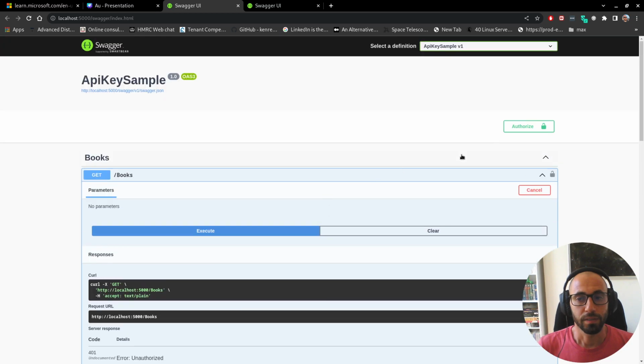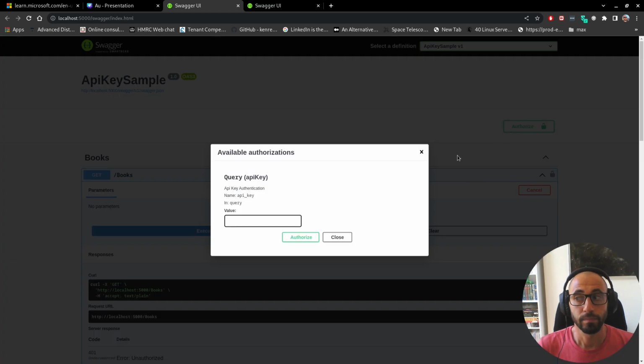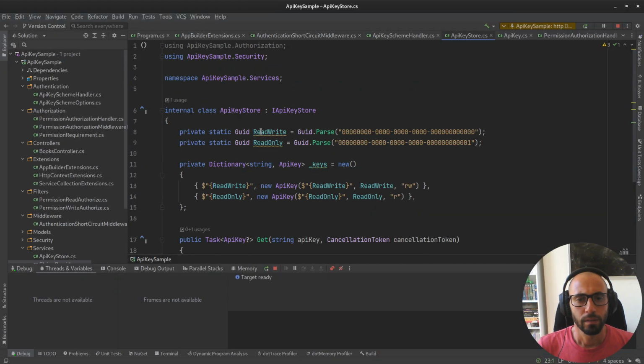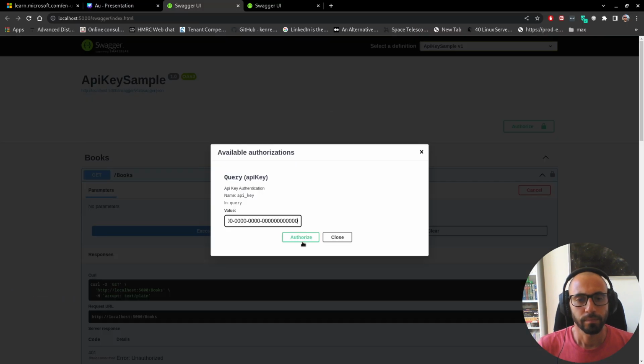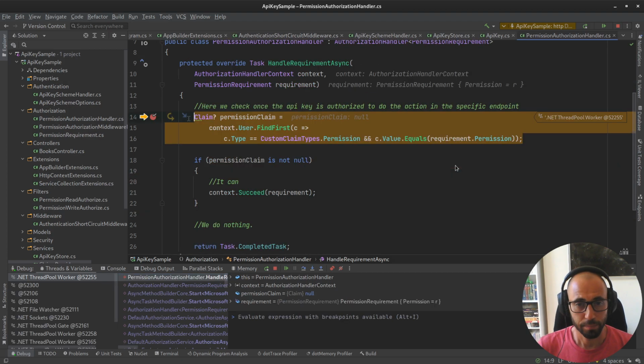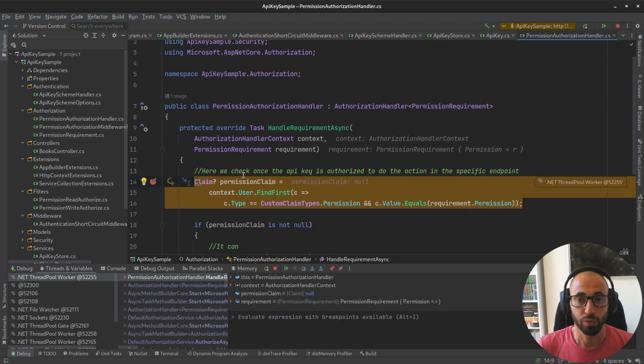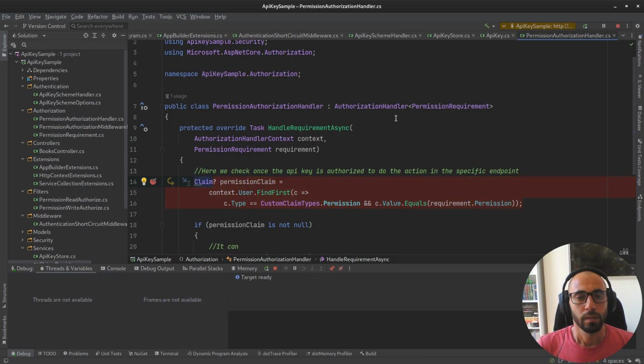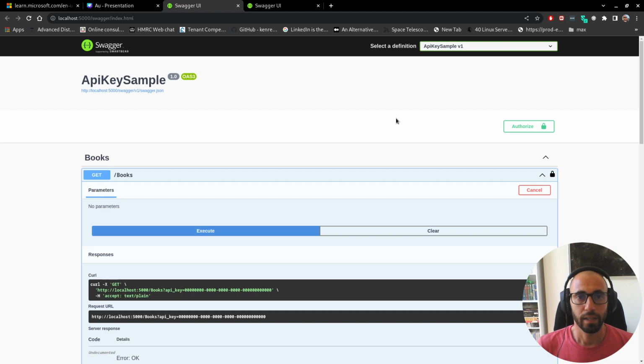Now, let's authenticate this. And we see that it's authenticated. So we go to the next part, and the next part is going to the authorization middleware. That, my friends, is authentication and authorization implemented in the right way in .NET.